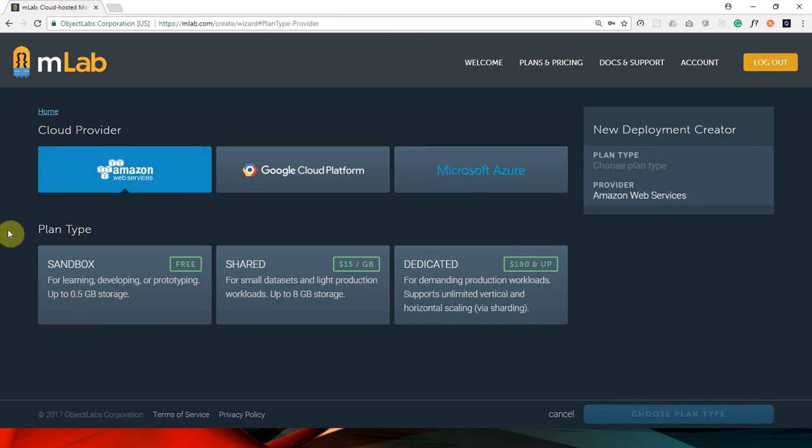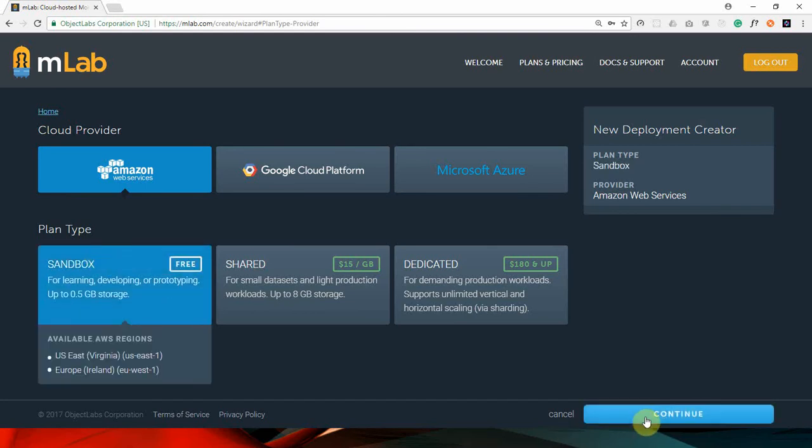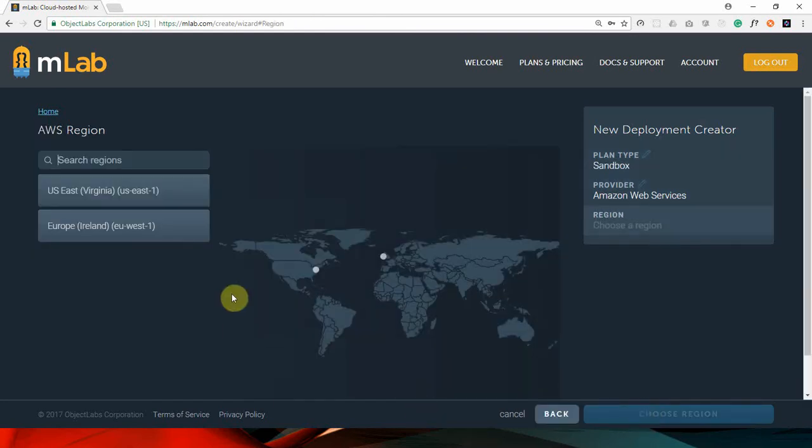And the second decision is the plan type. You have to select one of them. There are three: Sandbox is free, shared, and dedicated or paid. This depends on your needs. I use Sandbox because it's free and it gives us 0.5 GB storage to save our data. Click on it and continue. It asks you in which region you want to create your database, US East or Europe. I click on Europe.